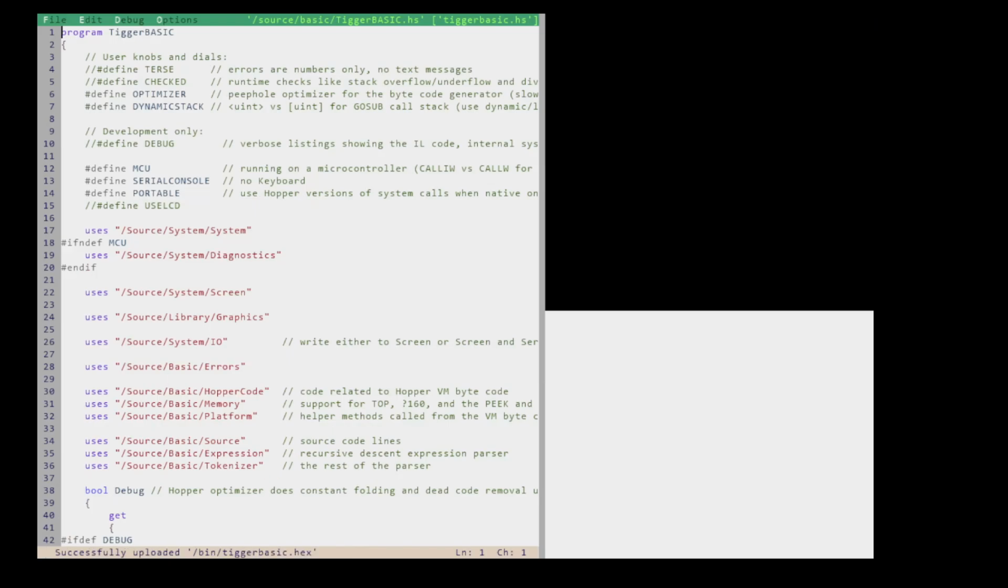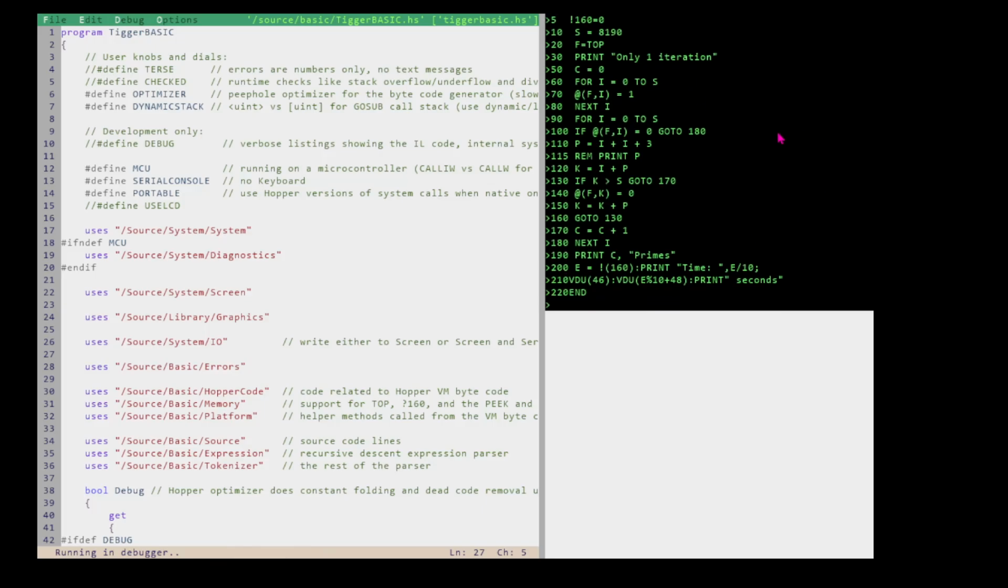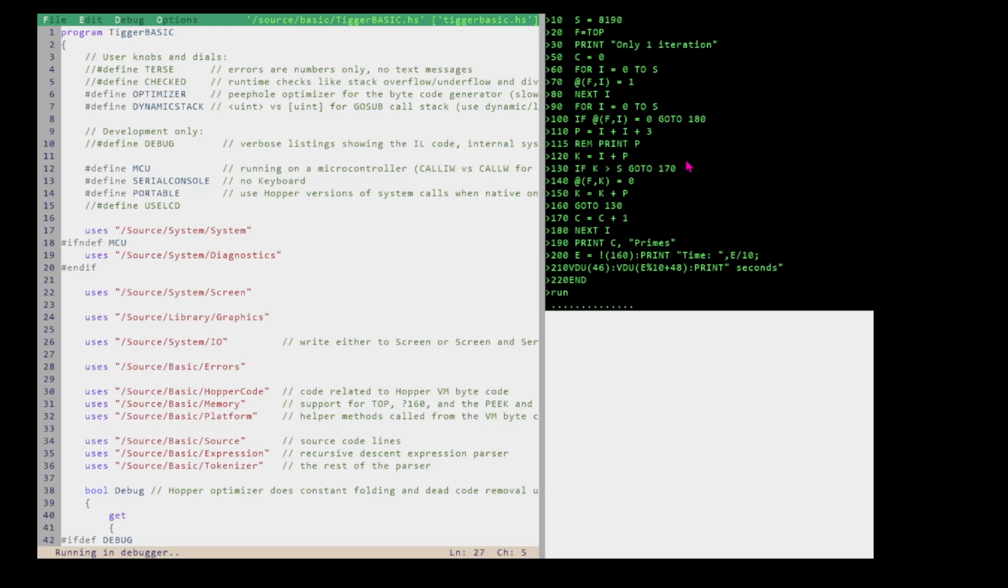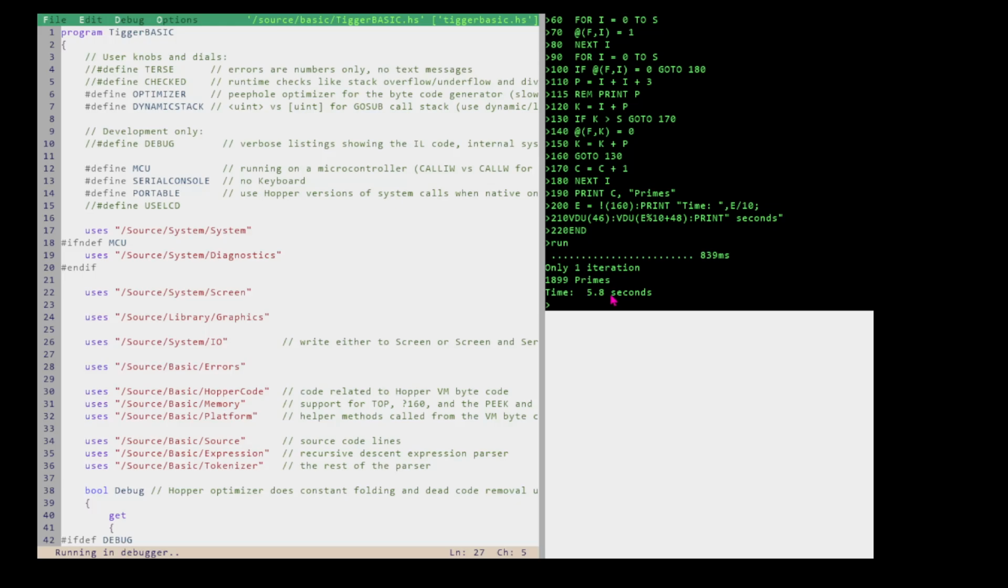Another one: I translated the Byte magazine benchmark from the 80s into GIBL, Gordon's Tiny BASIC dialect. So I'm pasting it in with the clipboard into the serial port to the device. This is the BASIC sieve benchmark, the prime benchmark from 1980 from Byte magazine. It's kind of interesting to see this. So it takes 5.8 seconds, and the reason it takes 5.8 seconds is because it's running in the debugger.